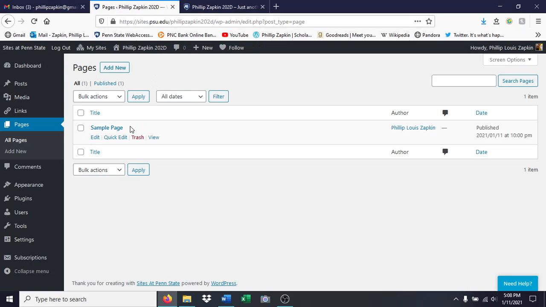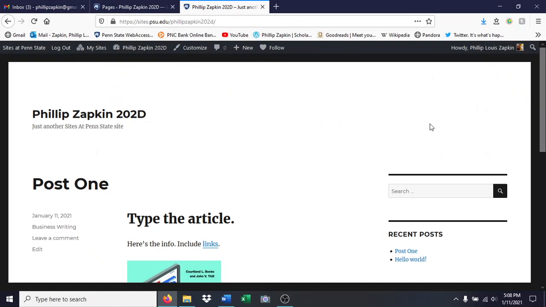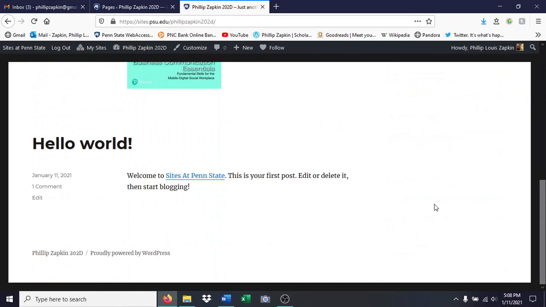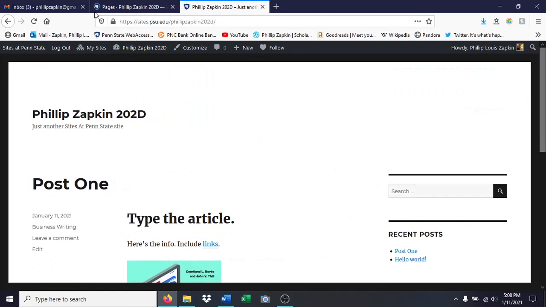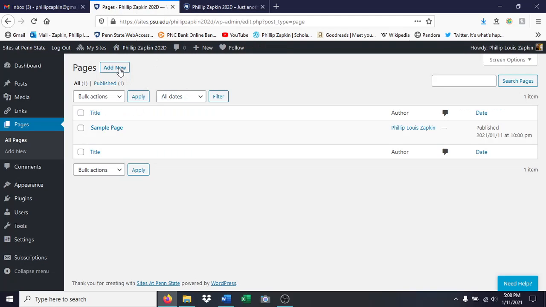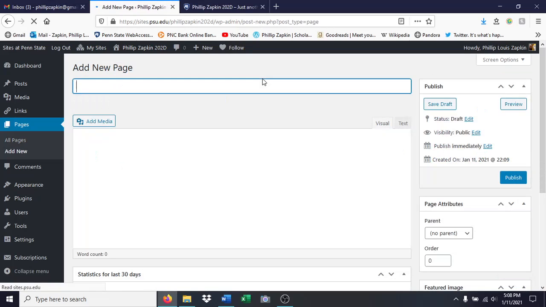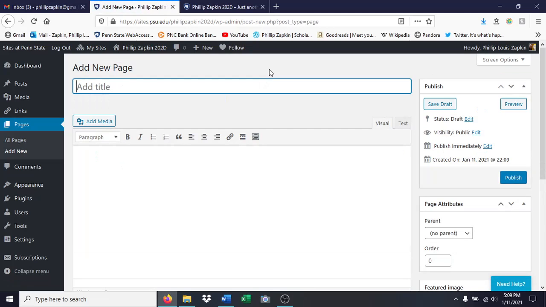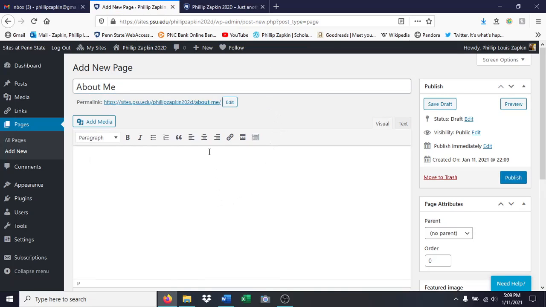But pages can be available through a menu. I'm going to show you how to do that in a little bit. But I'm going to create a new page. And basically this functions the same way that building a post does. But I'm going to create a very specific page, and I recommend you create this page as well. I recommend you create an About Me page.